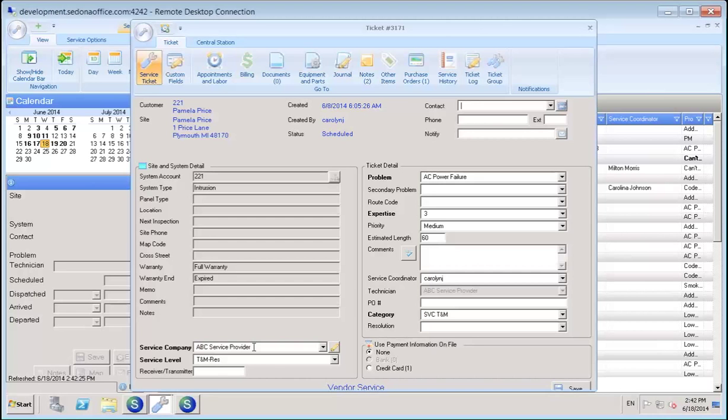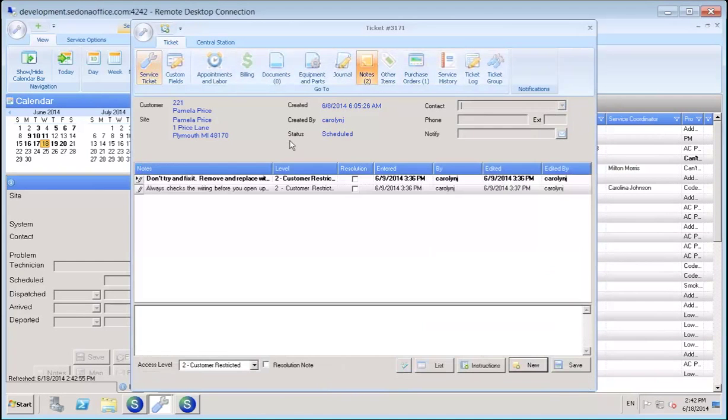Okay, another new setup table that ties into the notes on your service or inspection tickets. There's a new button down here that is labeled instructions. What this was designed for is you can set up, in a new setup table called instruction notes, a list of canned phrases that are typical words that you want to put into a service ticket that you don't have to keep typing over and over again each time you create a new ticket.